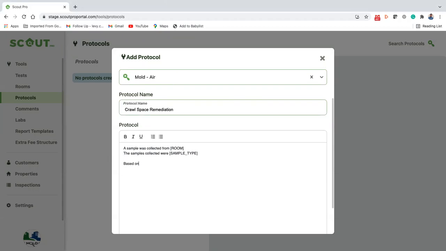So based on the findings, we recommend following. Outlined below is scope of work. And then you can go ahead and detail this out. Negative air, remove soil.